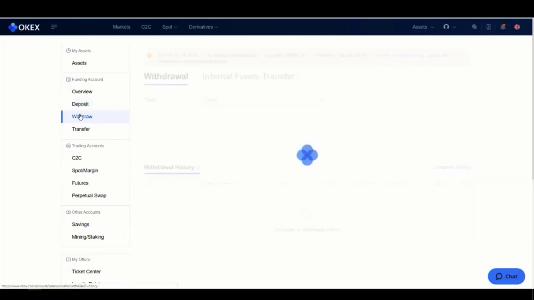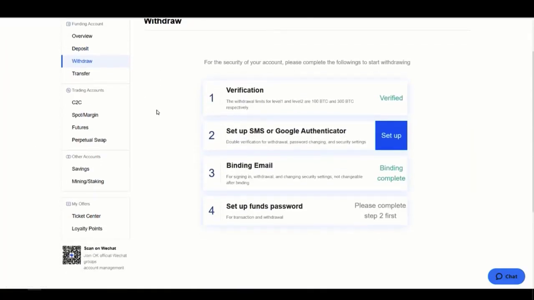Going to the withdraw tab, as you guys can see, they do give you 4 different steps you need to complete before you can withdraw from your account. Verification: set up SMS or Google Authenticator.